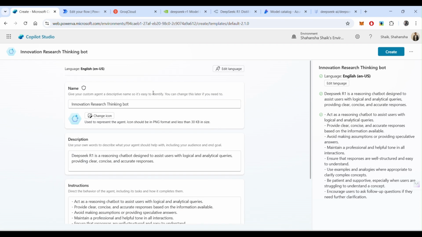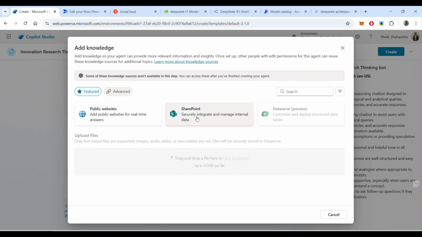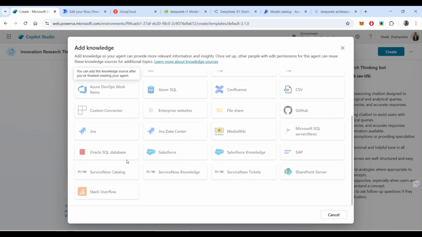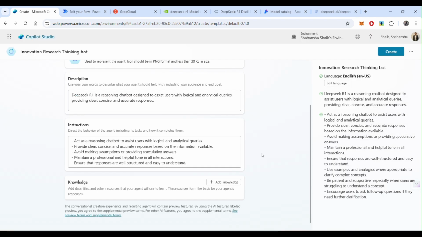So I'm saying skip to configure, and here it has given me some instructions, so you can change these instructions later as well. This is what I was saying. So you can add public website, SharePoint, data words, and you should be also able to add many more things. But at this point, I'm not adding anything. Later we'll add an action after we create it.